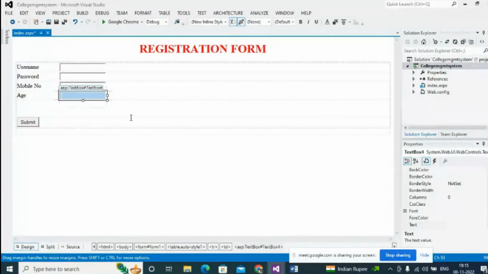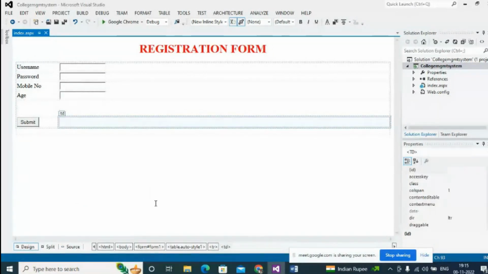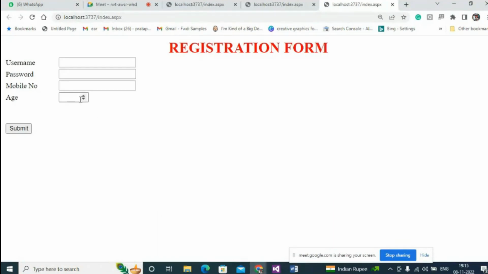So I can keep whatever minimum or maximum I want. Once I run, then only I can see the effect. Before it was looking like a text box, but you can see here the minimum, the below age, is not going below 18, and in the above one, it will go till 32. So we have put in the validation, and it is working according to the validation.